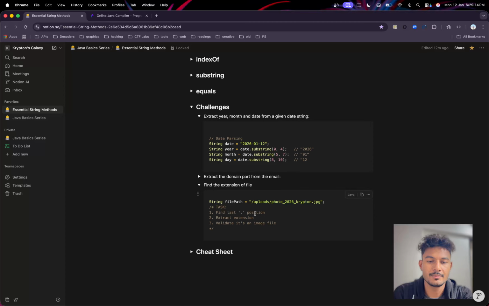I'll just explain the approach here and you'll have to solve this. So first of all, we'll need to find the position of the dot using the indexOf method. And after that, it's fairly simple. You just have to use the substring on that particular position and you'll get the valid extension. Since we know extensions are at the end of the file name, you don't need to pass the end parameter. Just substring on that particular dot will do the job.